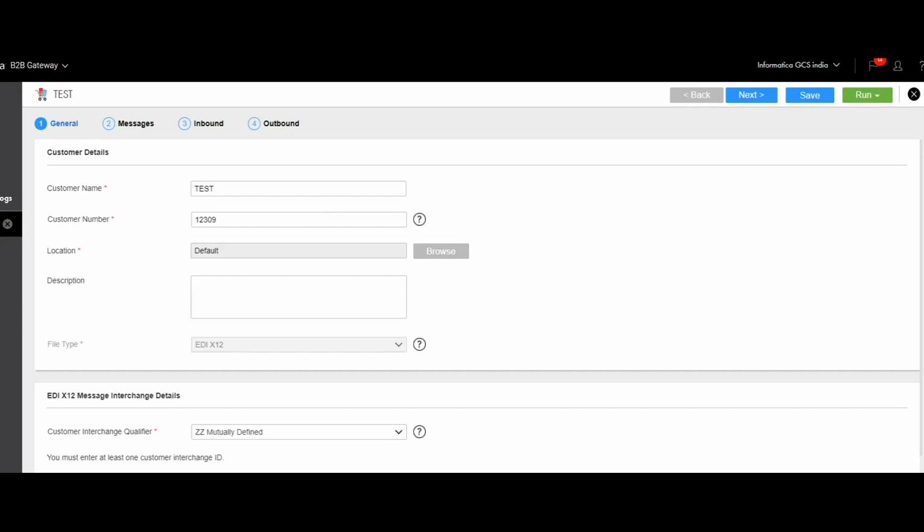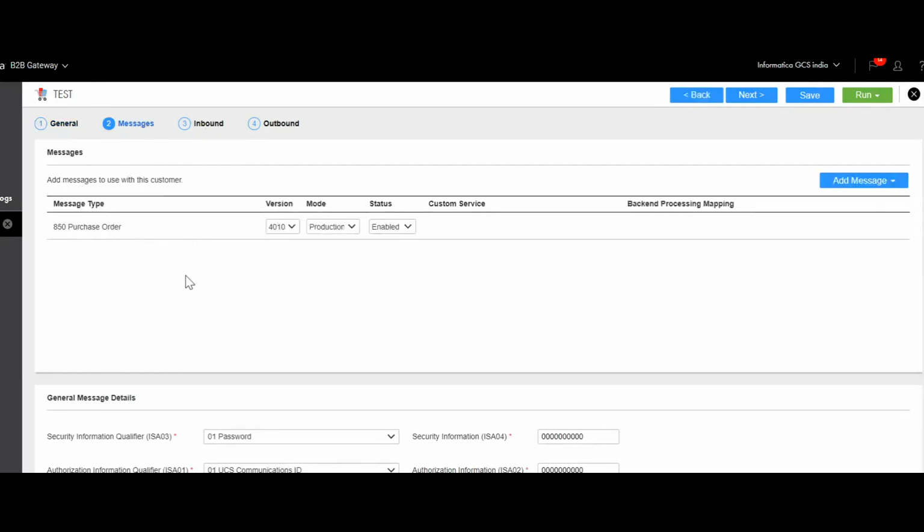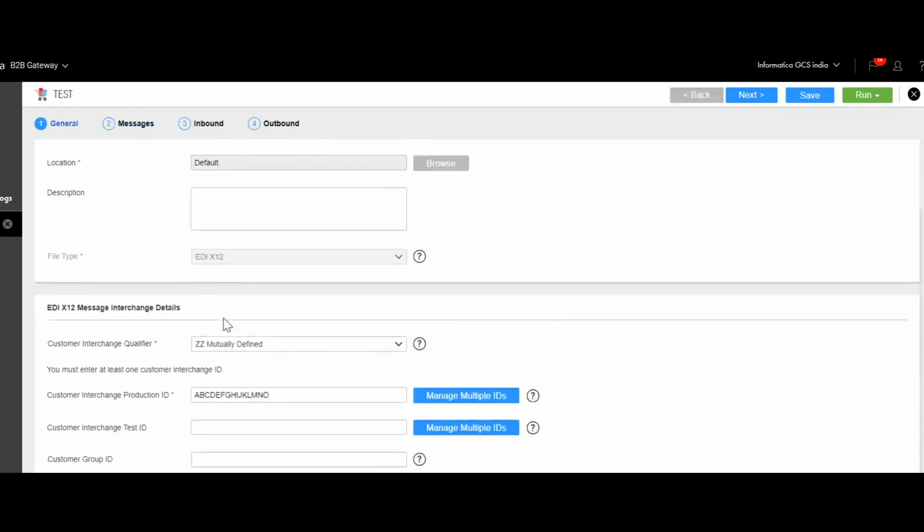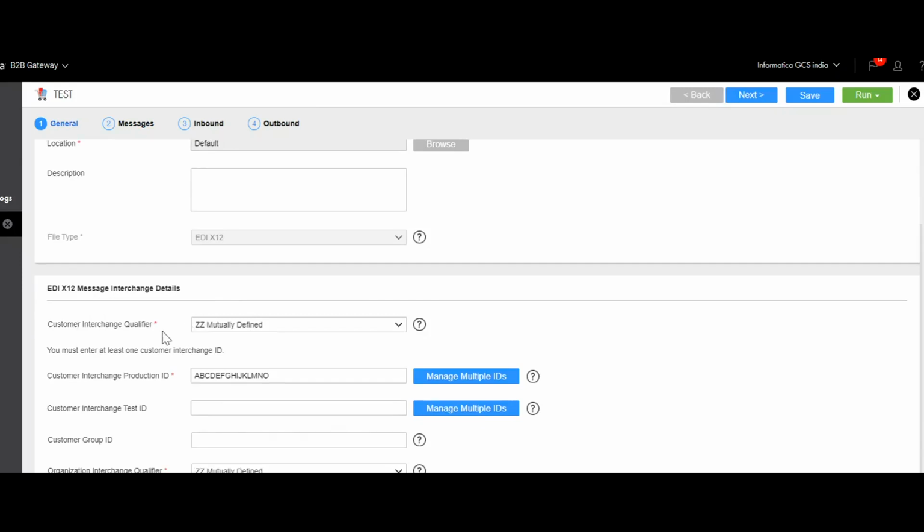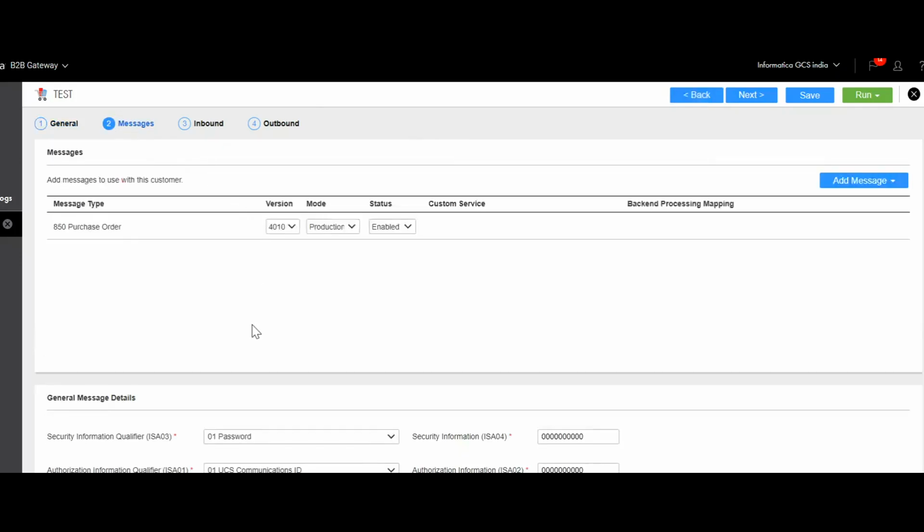So I have logged in to IICS B2B gateway. I have already created the test partner in the earlier video where I was trying to parse one of the EDI formats. This time I have set up the 850 purchase order and the inbound mapping. I have to choose the process to backend mapping, which needs to be created in the data integration part, and then I have to choose it. For any details regarding the customer interchange qualifier, interchange ID, and the steps to set up the messages, kindly check the other link where I have provided the steps. The link is given in this PPT.